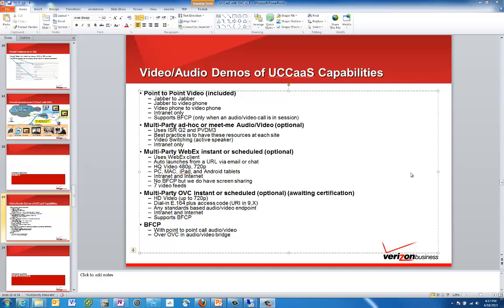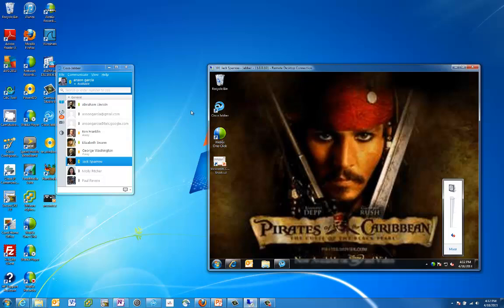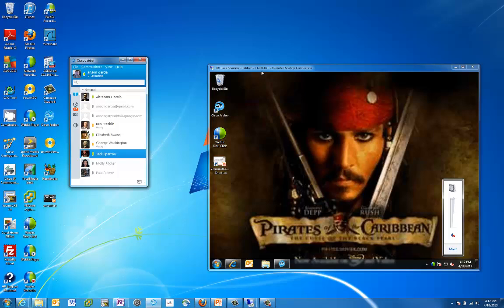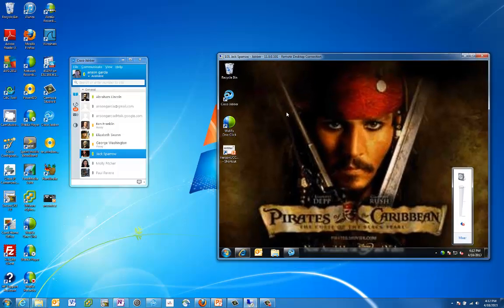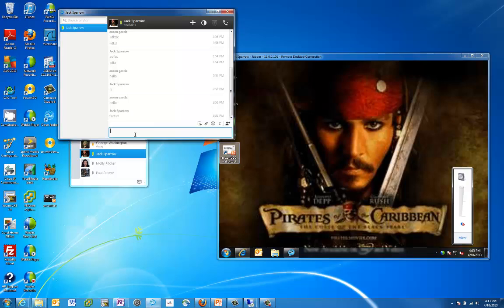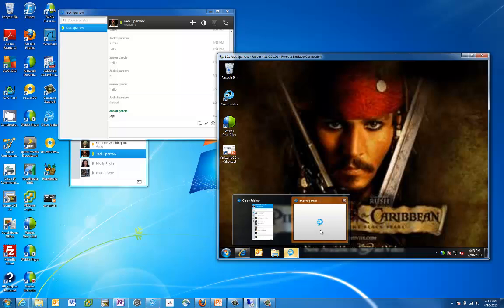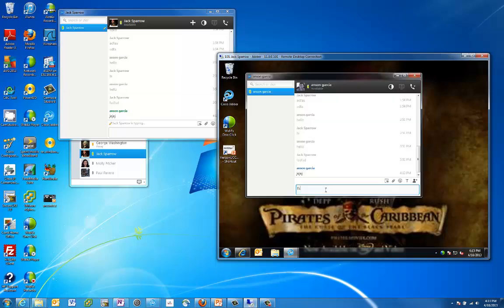So let's take a look at how we do this in Cisco world, and then I want to show you a difference in the Lync world. Okay, I have my real machine here running Jabber. And then I have a virtual machine here, Jack's virtual machine. And what we're going to do is a point-to-point call first. Let's get up an IM first. He's IMing, and then I get over here to Jack's, and Jack receives this IM.